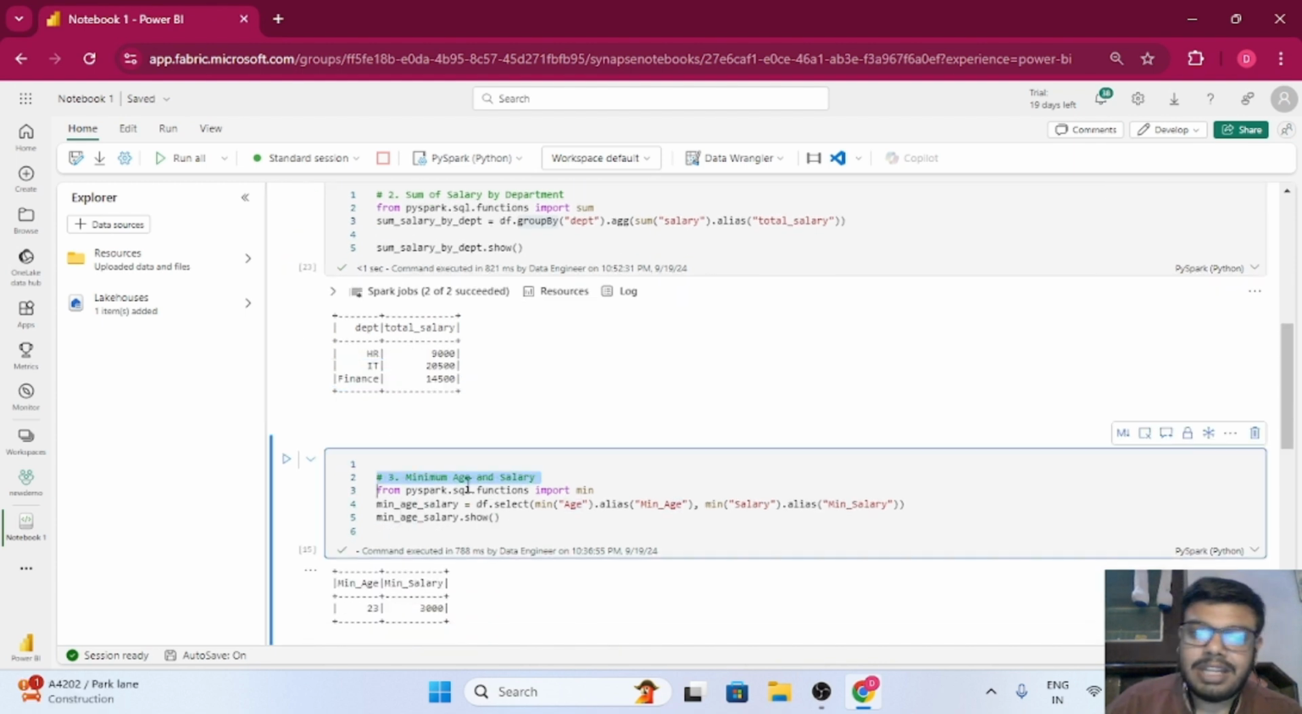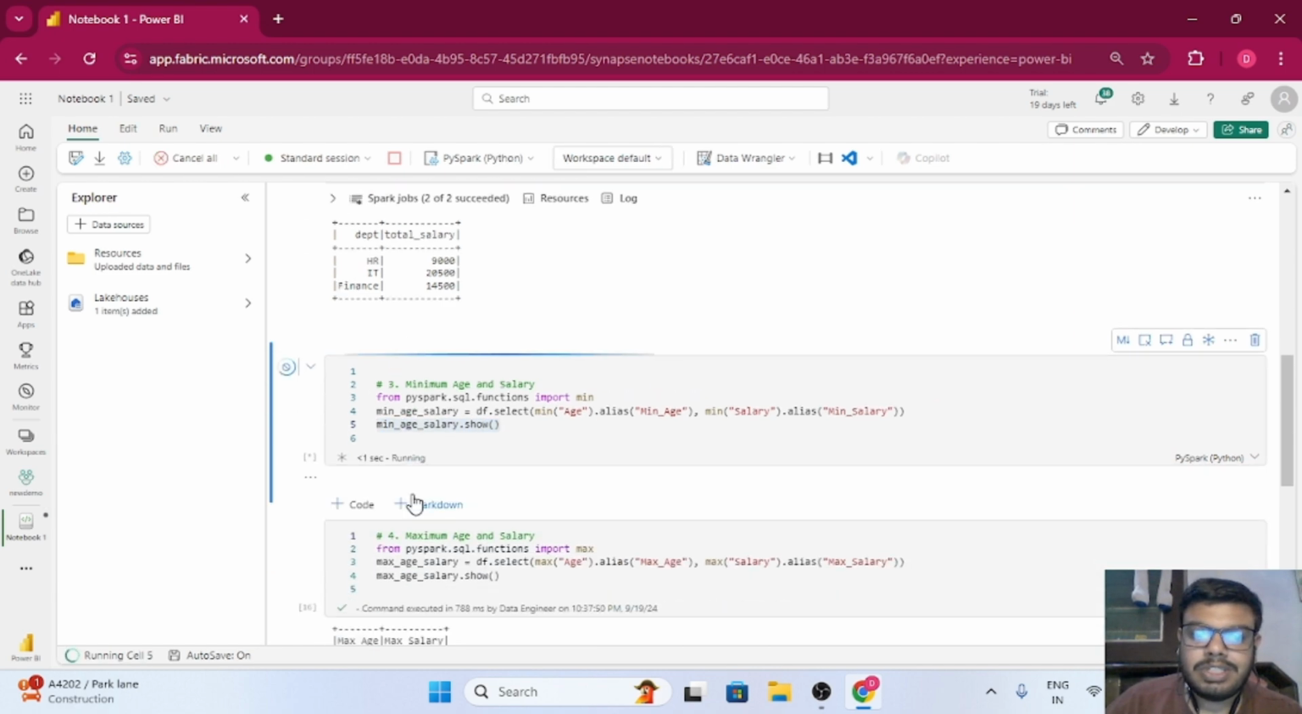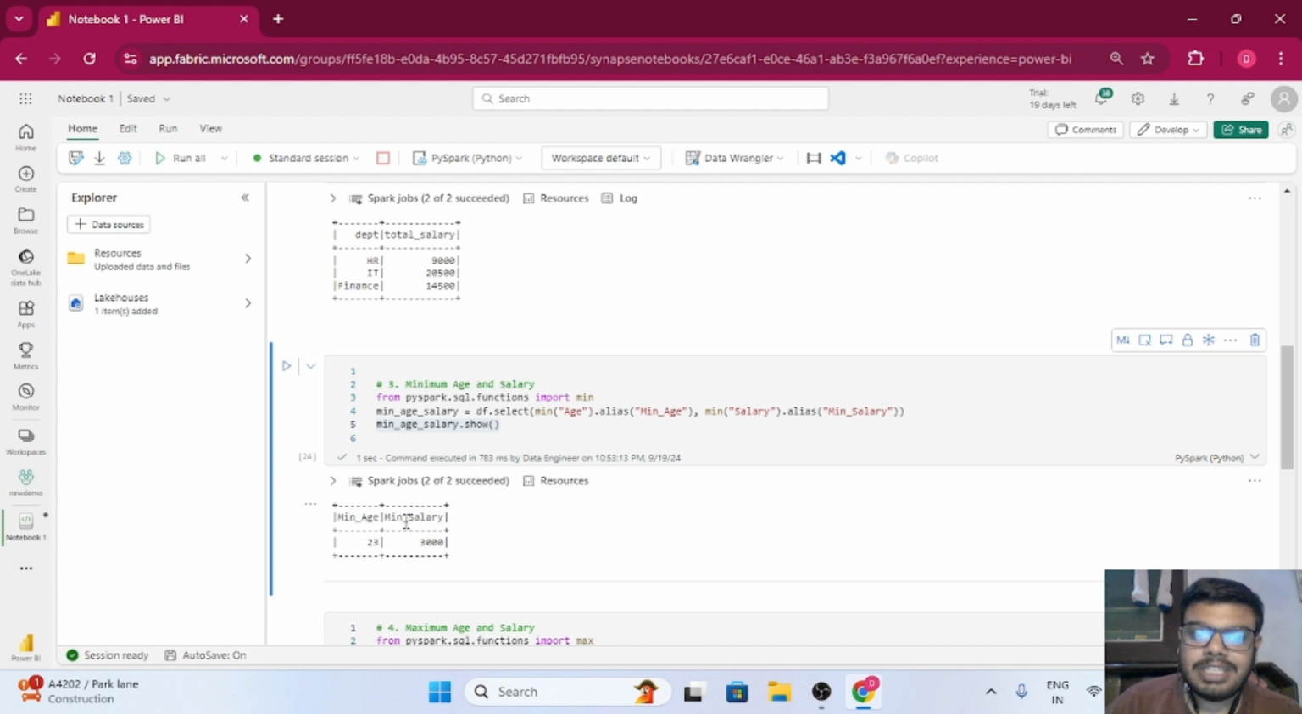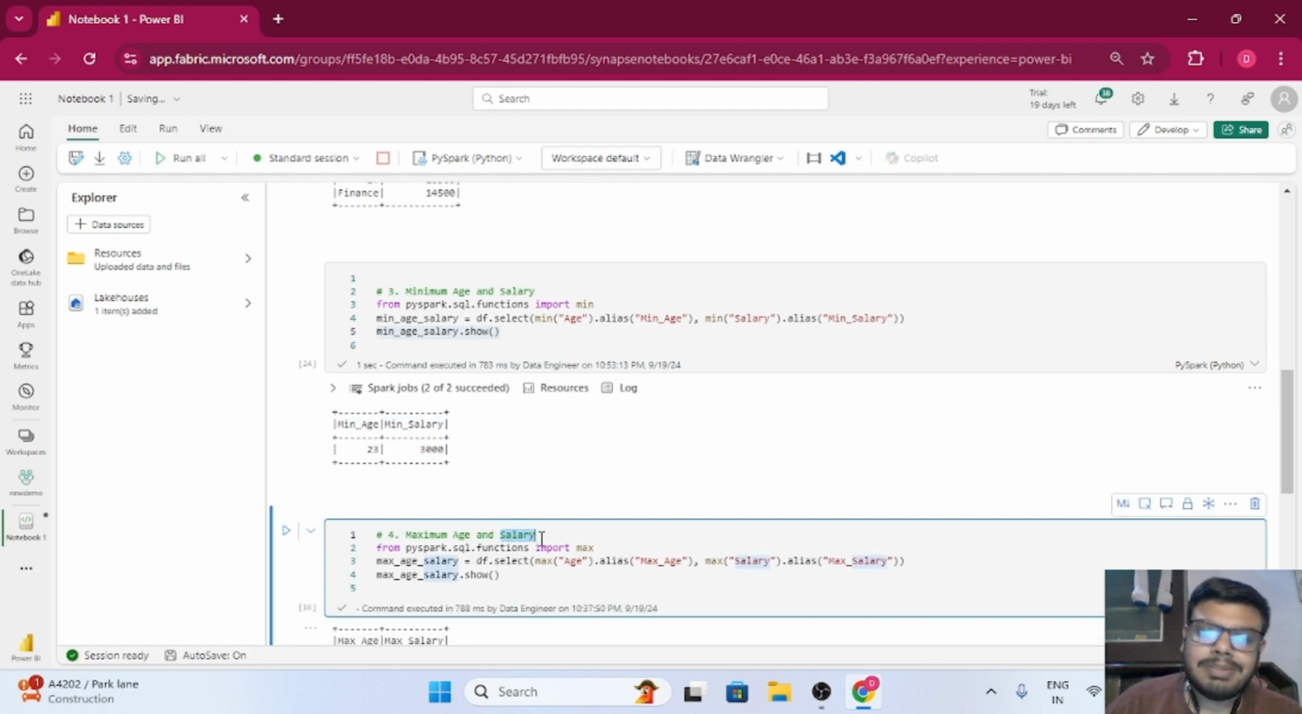Next thing is minimum. If we want the minimum age and salary, we'll use the min function. Again, we'll import the min function. What we are doing is df.select, selecting the minimum of age and giving it an alias, and then selecting the minimum of salary and giving it an alias. As I told, we can put them comma separated, right? And we are using the data frame dot show command. In this case our data frame is min_age_salary.show to show the data frame. If I run this, you will see the minimum age and minimum salary.